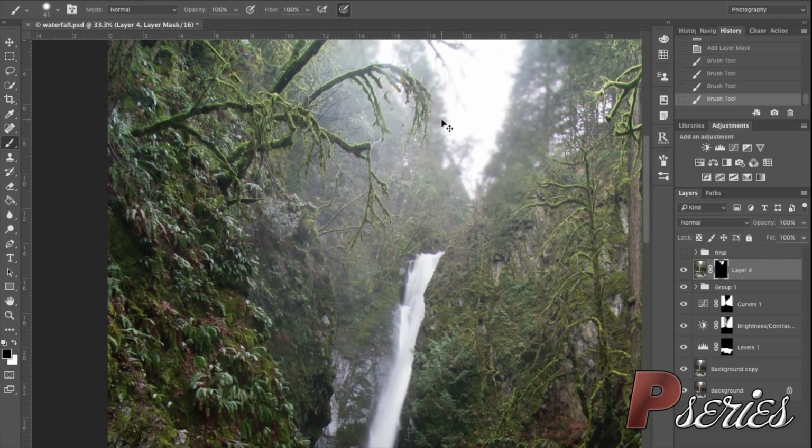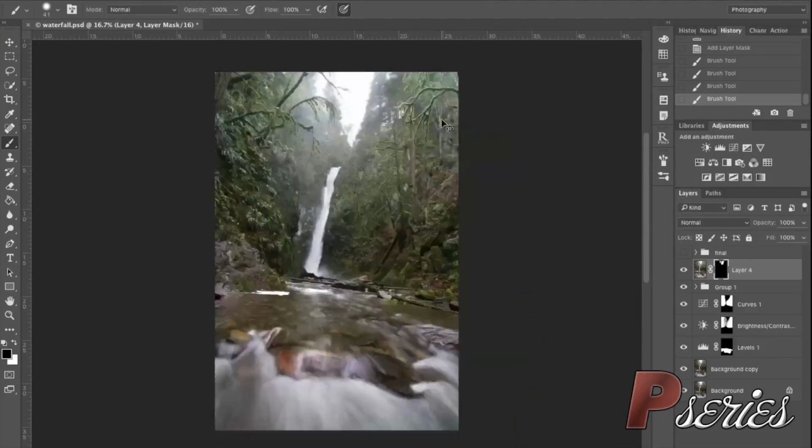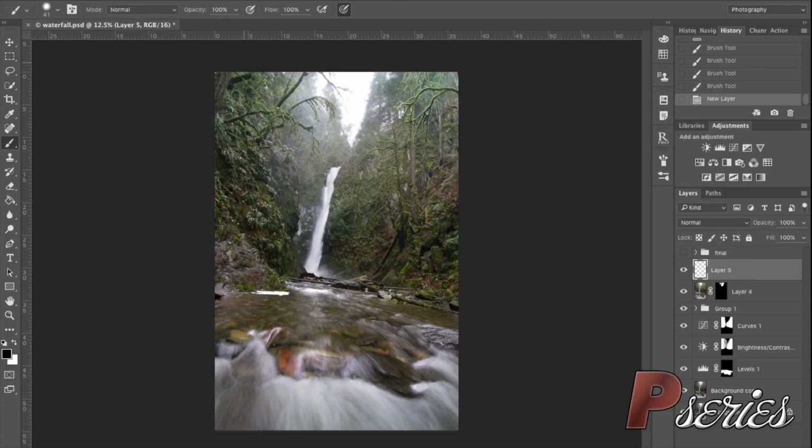Okay. So again, very subtle, but it'll create a misty effect to that area. And now I'll create an empty layer. This is white. We're going to create a white mist with a white foreground. We're going to paint a white dot there in the middle.